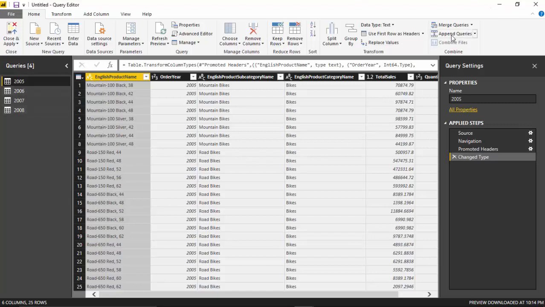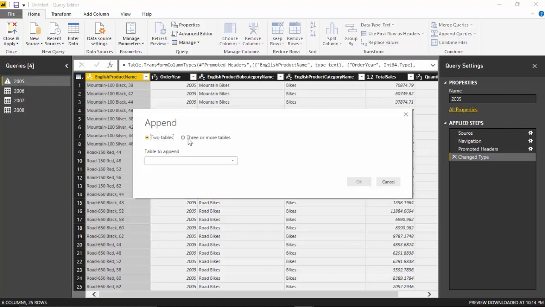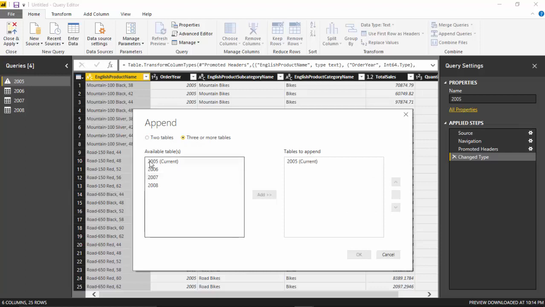And now all you need to do is go and click Append Queries in the query editor, and we've got three or more tables, so it shows us, and I can add 2006 and I can add 2007 and click OK.